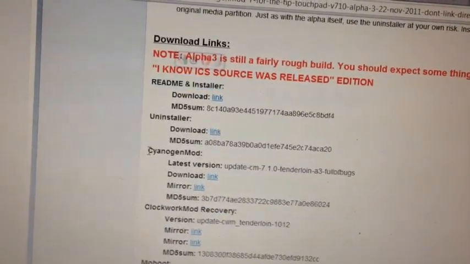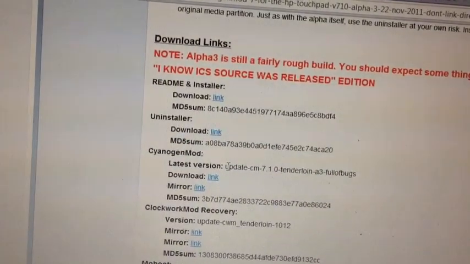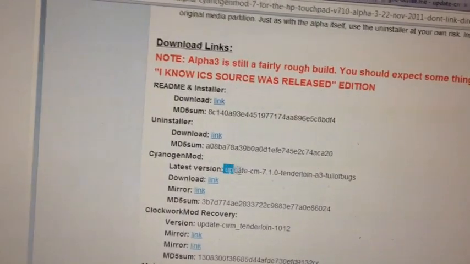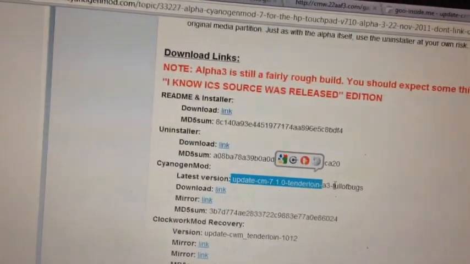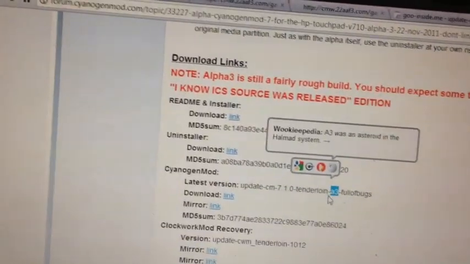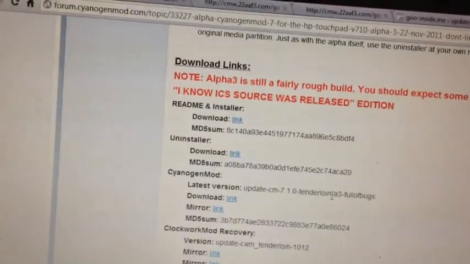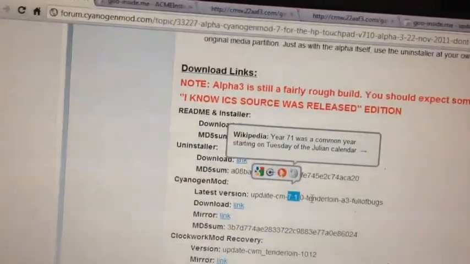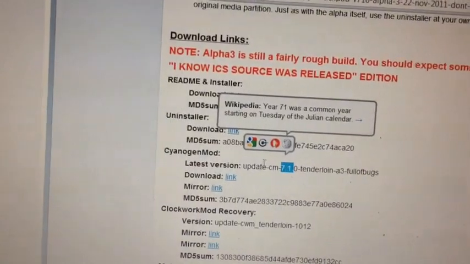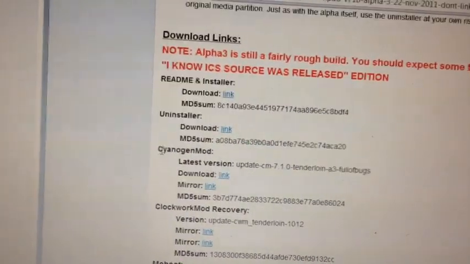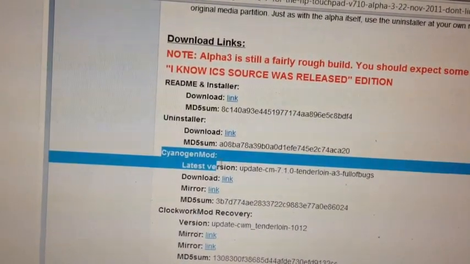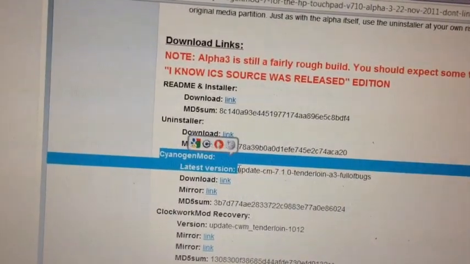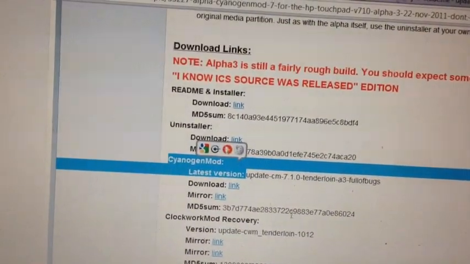Here you want to download the latest version of Cyanogenmod. The update right now is CM 7.1.0 Tenderloin A3. So this is the Alpha 3 version. If you see this video after a month or so, it will probably have Alpha 4 or maybe 7.2 or something else. But you want to make sure that you download whatever the latest version of Cyanogenmod is available.